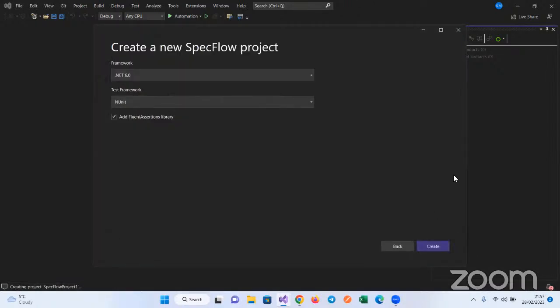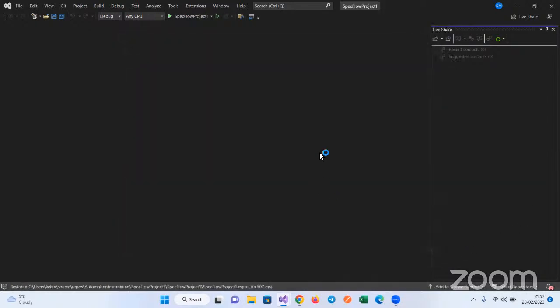Once you've gone into Create, there is a section called Create a new SpecFlow project. Then you go to Framework, which is .NET 6.0. On the second section, there's something called Test Framework, which is NUnit. You click on that as well, and then you go to Create. That should now be creating itself and will appear on the screen. Fantastic. That's where I am up to.